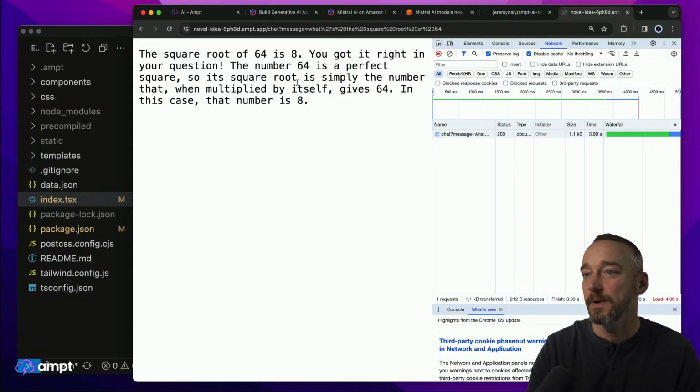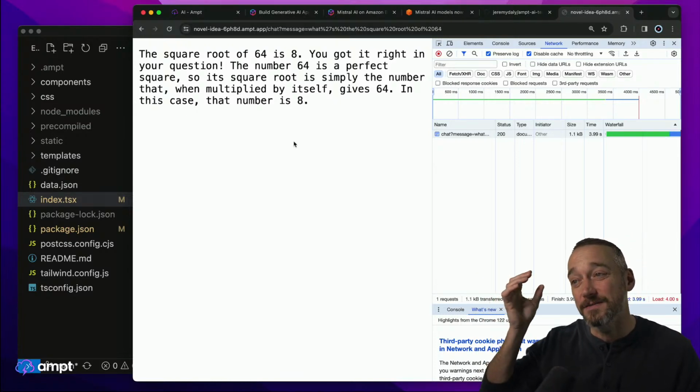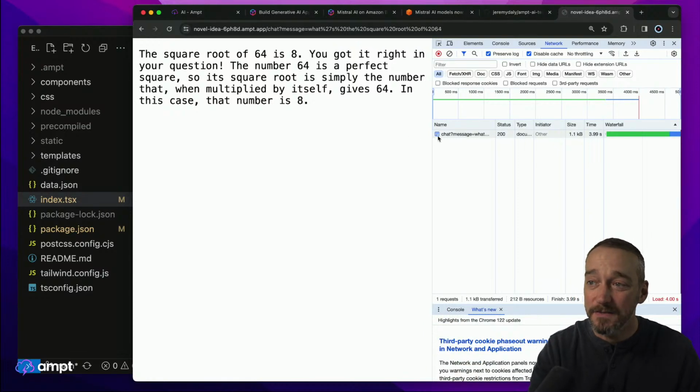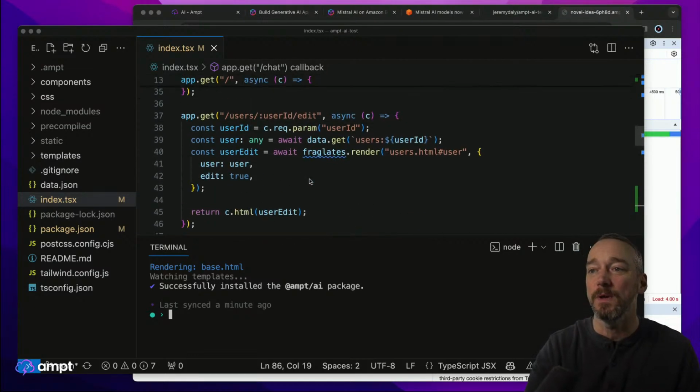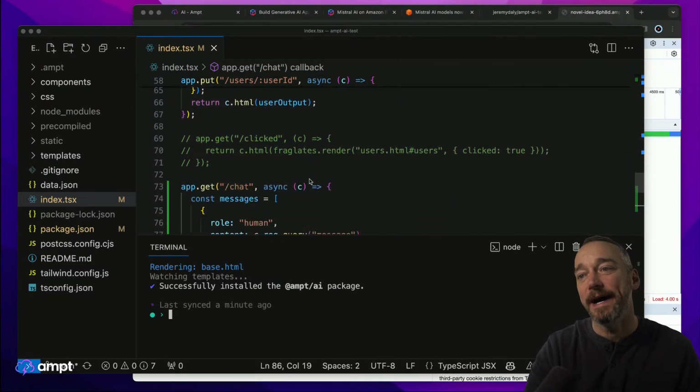You got it right in your question. The number 64 is a perfect square, so blah, blah, blah. All right, so that's the standard response that we're going to get from there. But you notice that it all spit out at once, and we're not getting a stream here, we're getting just the document back, right? So if we want to stream this back, then we can do a couple different things.